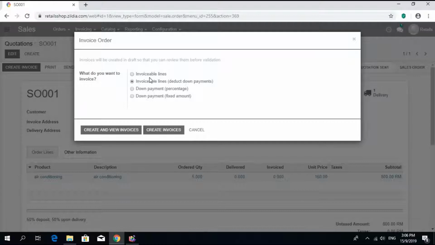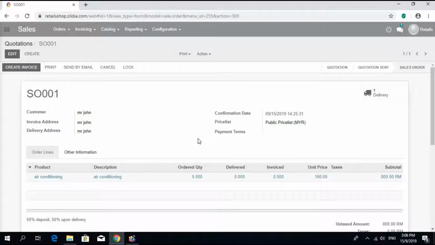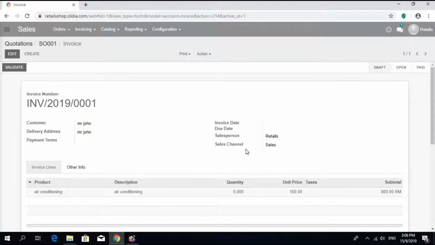Then usually we will choose the invoiceable lines, that means deduct down payments. Then create and view invoice. As you can see, it will automatically create an invoice. But there is some information that is missing, so you need to put it in by yourself.